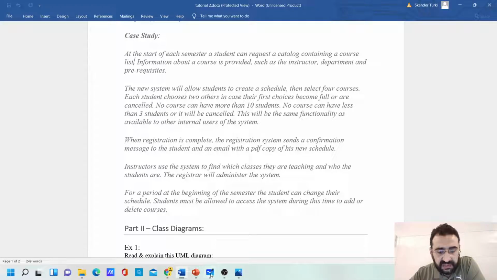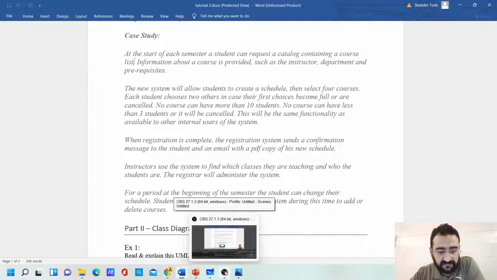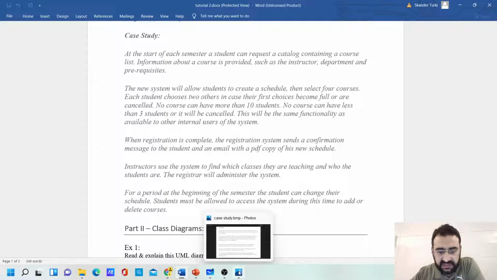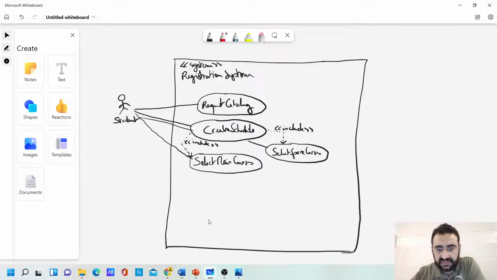Okay, so there is a use case, a functionality that the system will use to confirm that this registration happened. Okay, so this confirmation is something that is happening inside the system. So the system confirms registration.